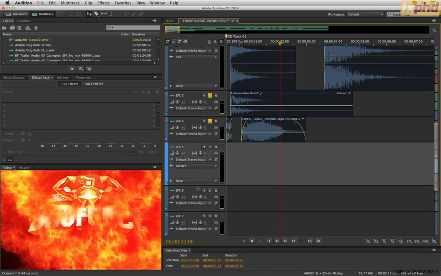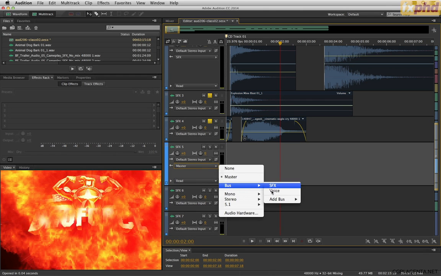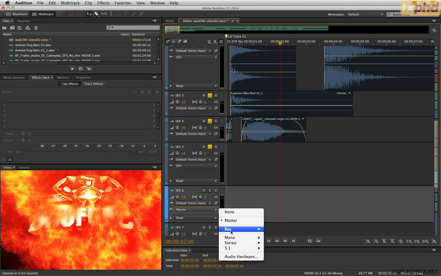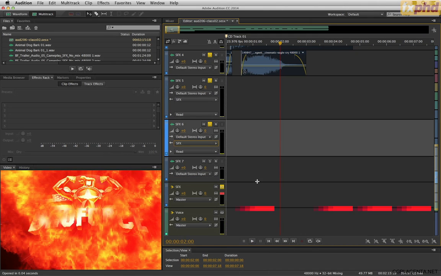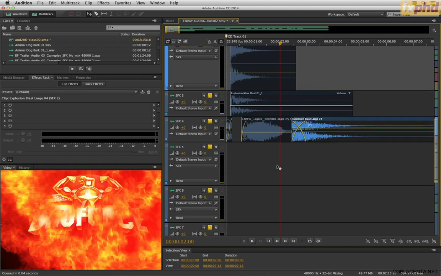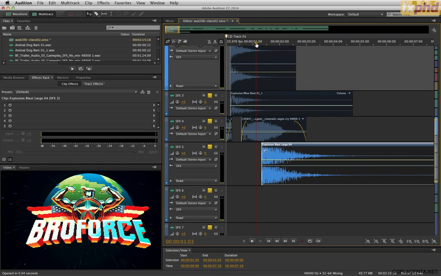We're going to route it out our sound effects bus again. And you'll see why I do this when we go to mix it. Having all these going to the same place allows me to process all the sound effects together in a good way, hopefully.